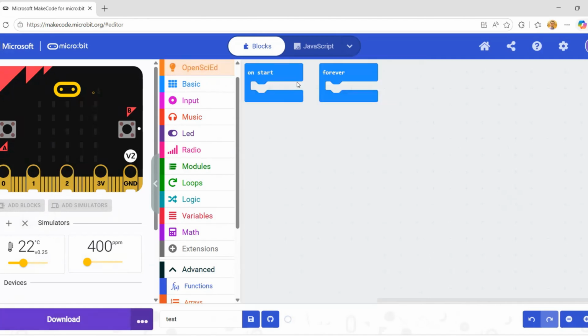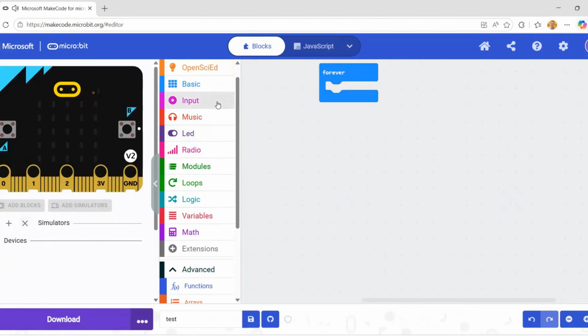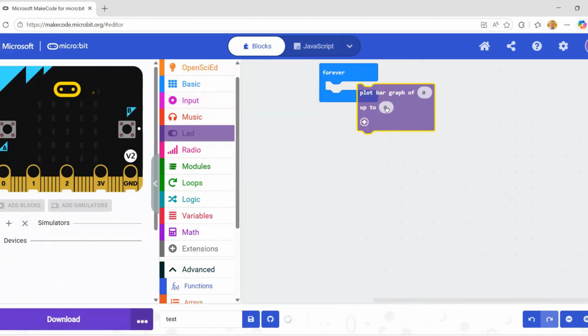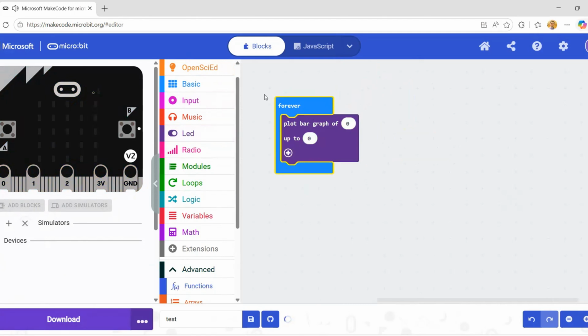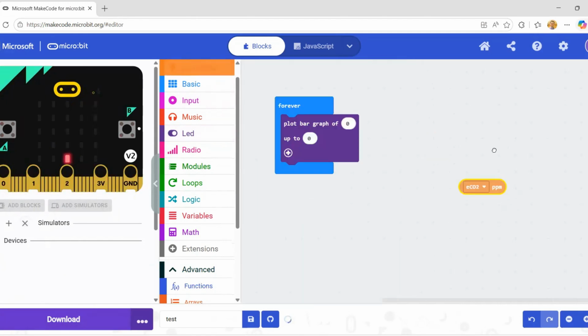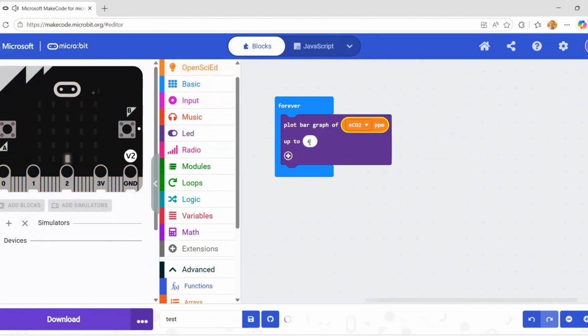And so when we work with this, let's actually test it out. Let's put in a block for LEDs. And we're going to plot a bar graph. Let's say that we'll do this for carbon dioxide, and I'll explain why for carbon dioxide in a moment, up to, we'll say 800, which is pretty high.